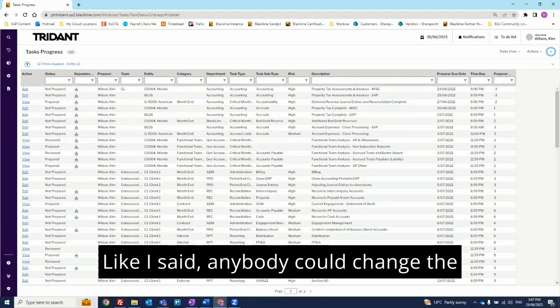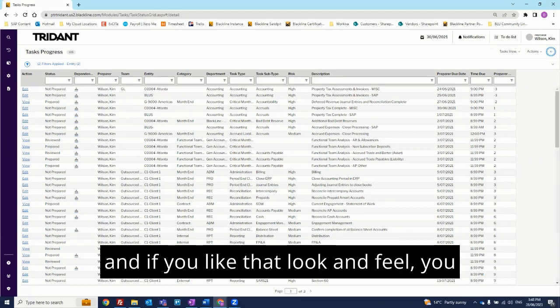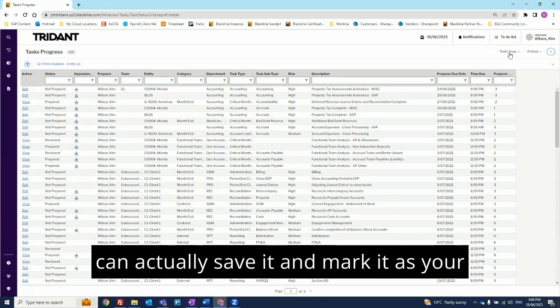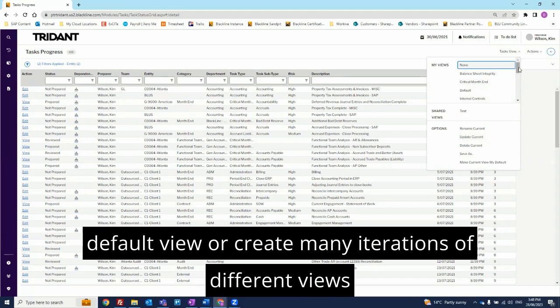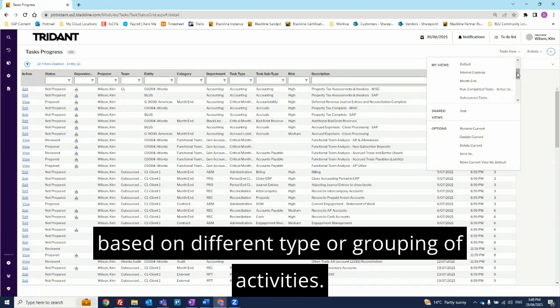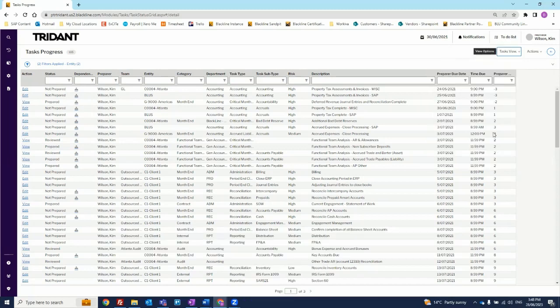Like I said, anybody can change the look and feel of their grid, and if you like that look and feel, you can actually save it and mark it as your default view, or create many iterations of different views based on different types or groupings of activities.